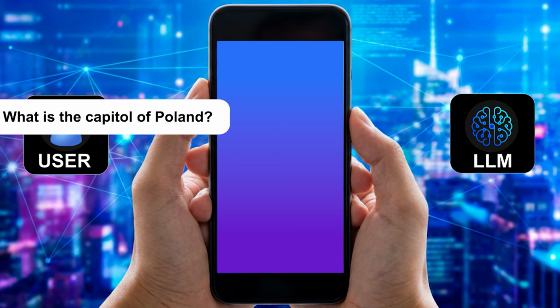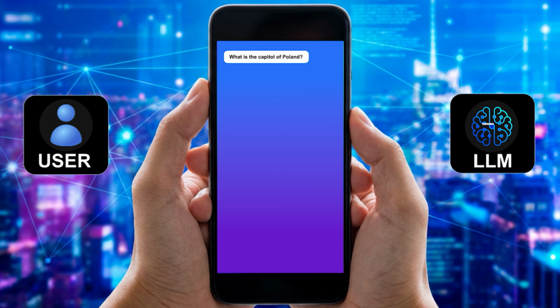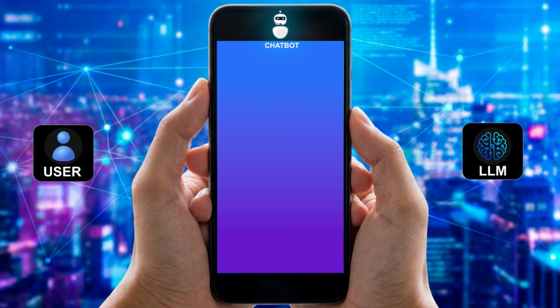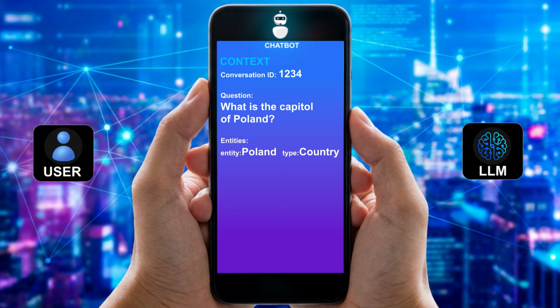This demonstration simulates what happens when a user interacts with an LLM using a chatbot agent. In a real conversation, the LLM might give long, detailed answers. In this demo, the responses are short. But let's look at what really happens. This time, let's add a simulated context. The user asks, "What is the capital of Poland?" In response, the agent creates a new context. It includes a conversation ID, the question, and key entities. In this case, the entity is Poland, and the type is country.